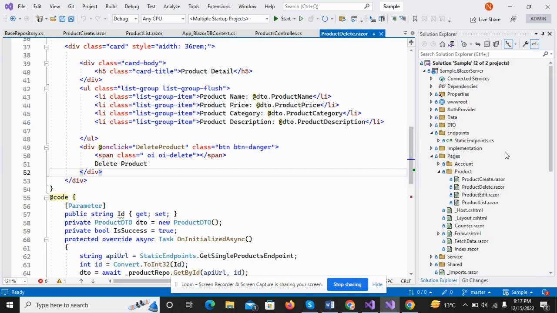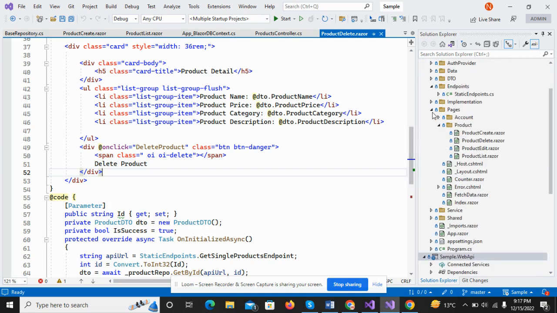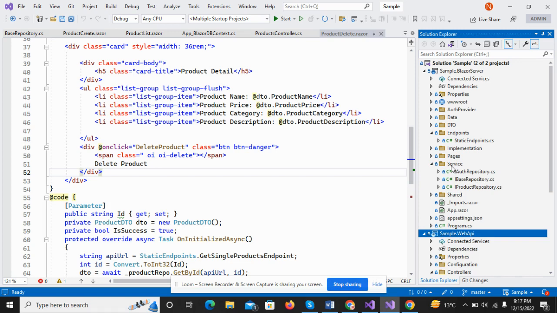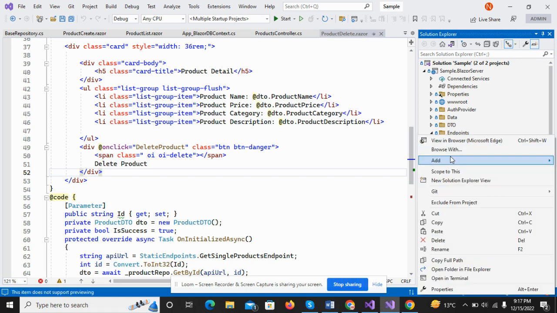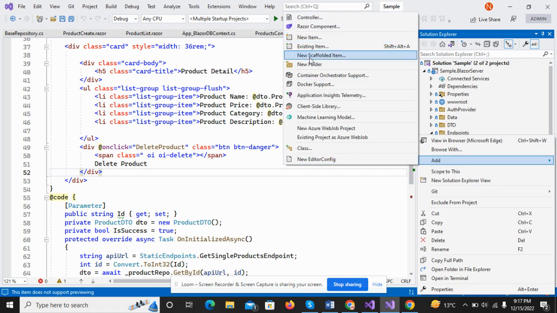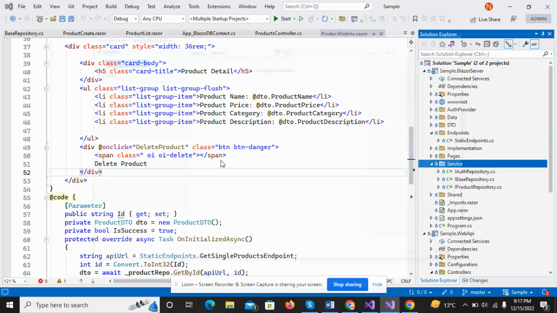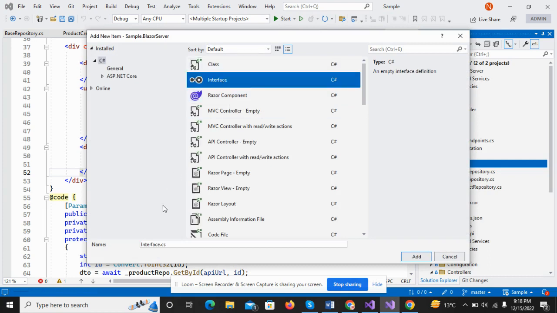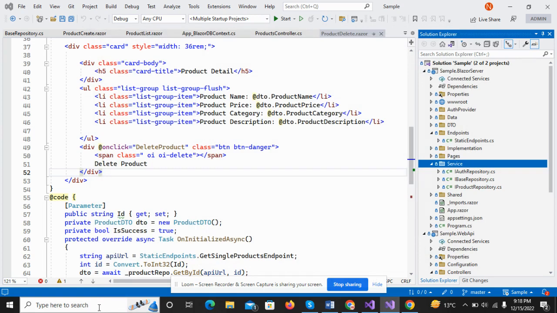So first move to the services, and I have to create the file repository. So right click and add new item. You have to just add an interface, which contains two methods: one will be the file upload, and the other method will be the remove file.